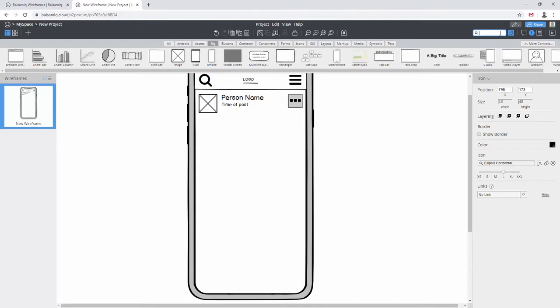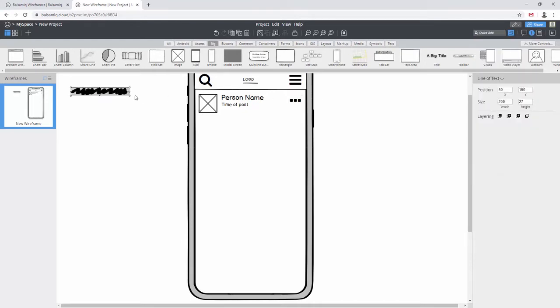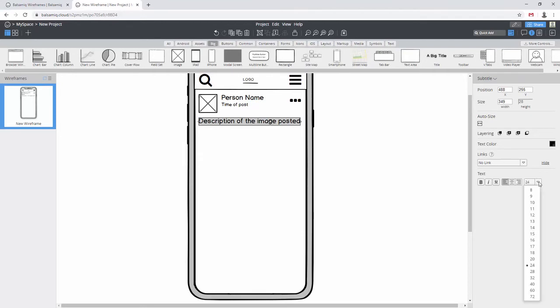Next, we need a line of text. So let's see, line of text, position it to here, double click inside, and this is going to be description of the image posted, maybe. Press enter, and we're going to reduce the size to maybe 16 to match with this text. You can even nudge it up a little bit.